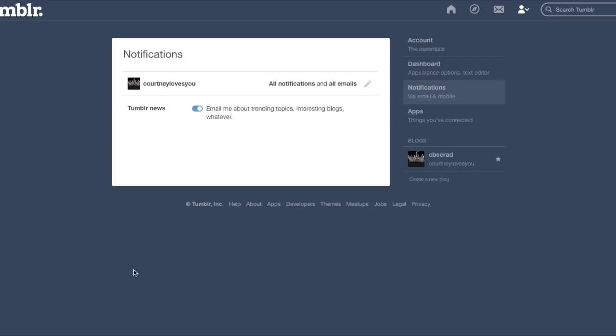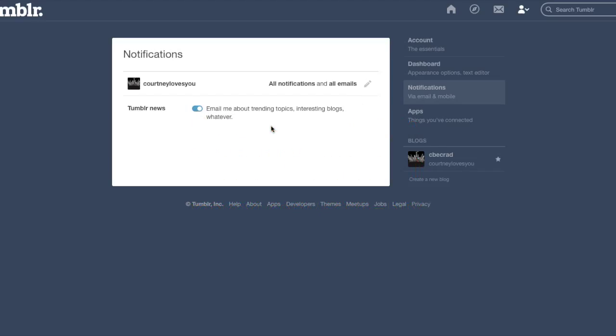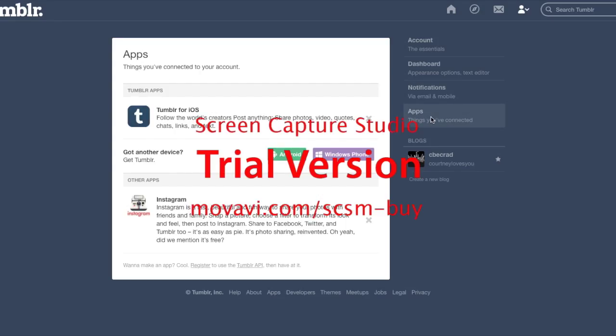So then once you're done with that, you'll see here where it says Tumblr News. If you want to get emails about any trending topics or things that Tumblr thinks you might like, then you can have that clicked. If you don't care anything about that, then you can turn that off. Then if you have an app, obviously the Tumblr app on your mobile device, then it's going to show here that you have that set up.